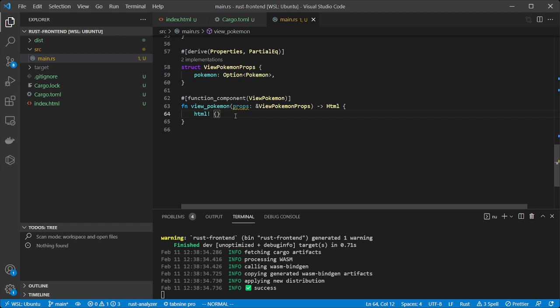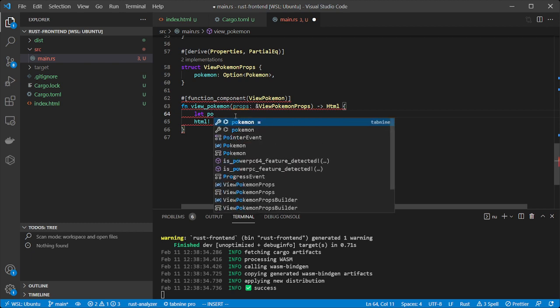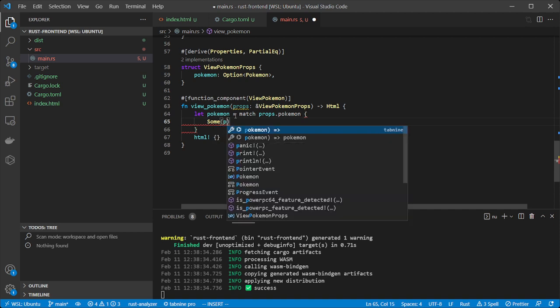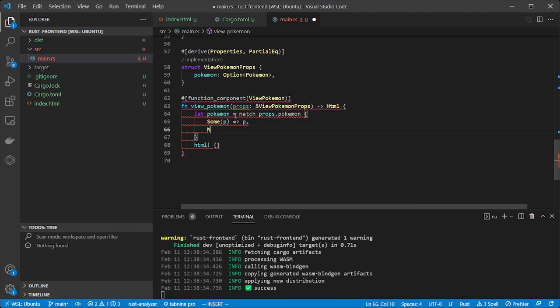The first thing we want to do is try and get that Pokemon out of the props. If it's set, we want to be able to display the image. If it's not set, we want to just return an empty HTML because there's nothing to show. So let us do that. We'll do that using a match. Match with an early return in it, and that will give us a Pokemon that will definitely be present.